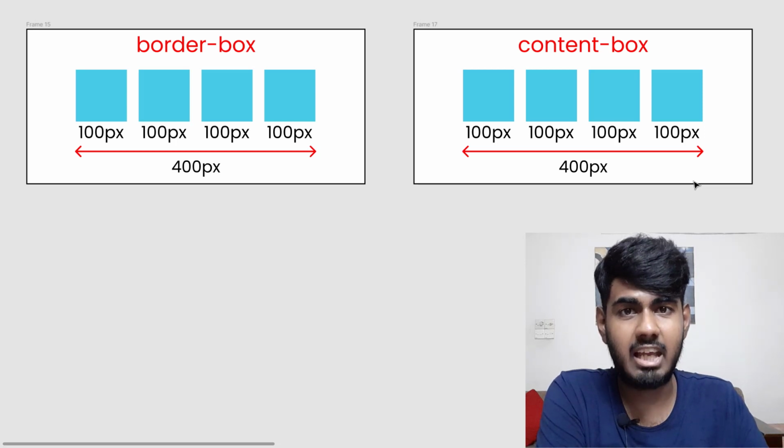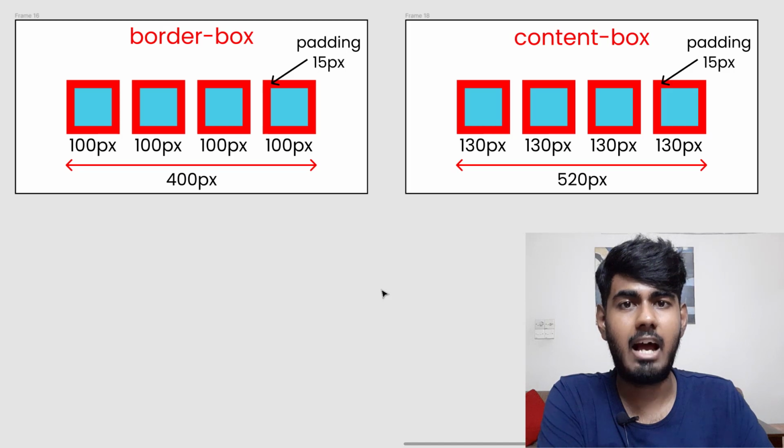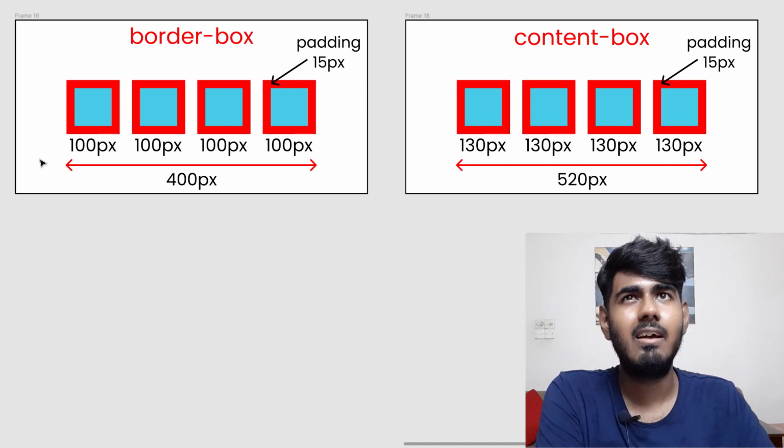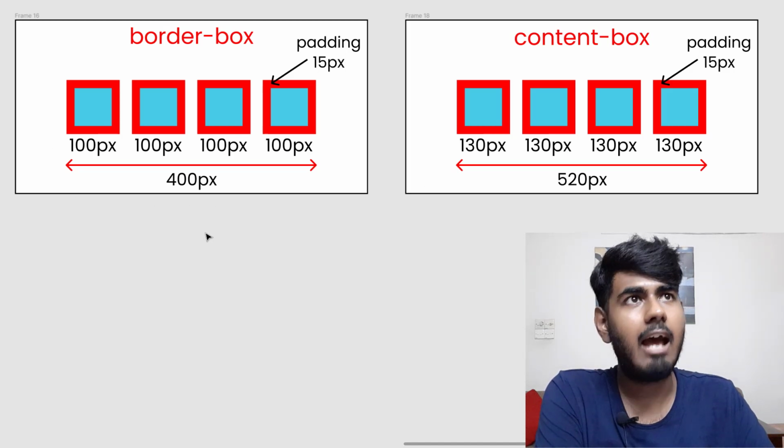Now what changes the game? Now look at this. I have added padding. This red colored gap, you see this? This is the padding, okay? And this is 15 pixels of padding on the top, right, bottom and left. Now you can see that the boxes are still the same. It is 100 pixels each. No more, no less. And these 4 boxes calculate to 400 pixels. And look at this over here.